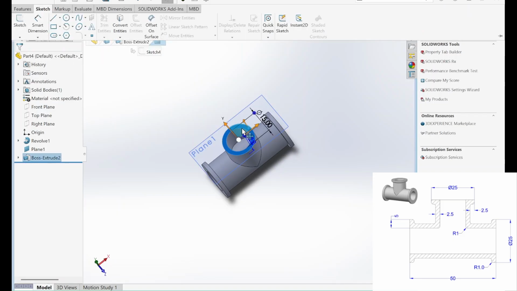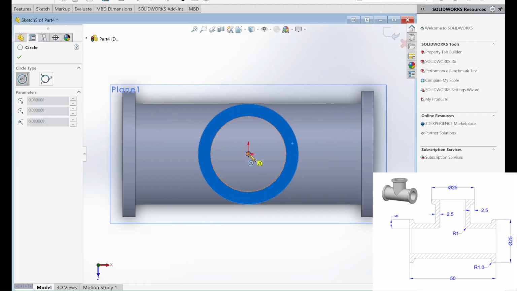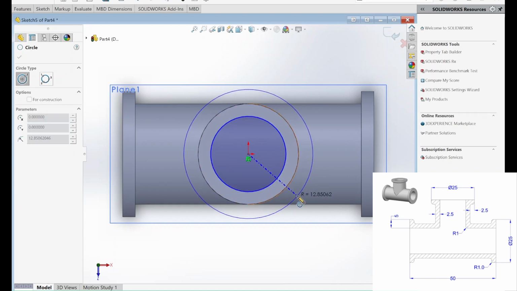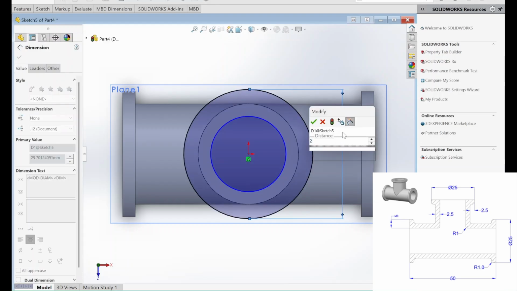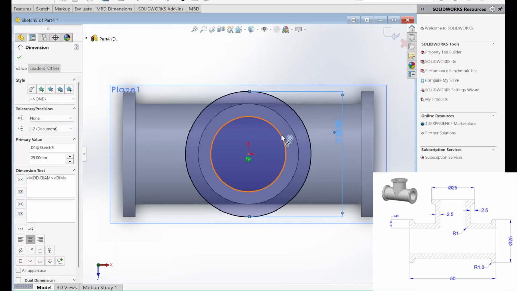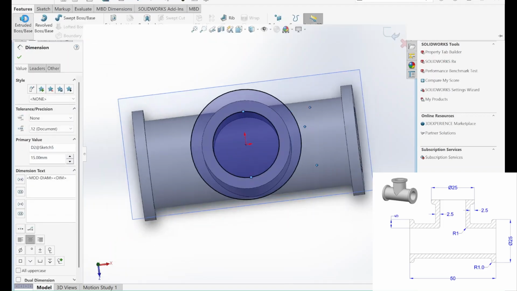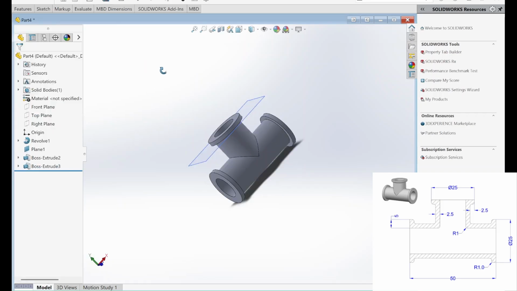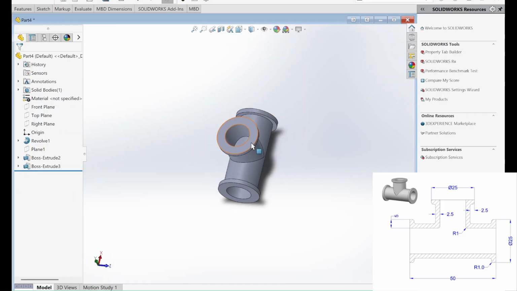Okay, go to sketch and select the top plane. Let's go. We will make two circles symmetric at the center. Okay, 15 and 20 respectively. Now it is 25 and 15. Okay, done. And extrude it to 2.5 mm. Done. Our base is ready now. Let's just hide this plane. Okay, our base is almost ready.